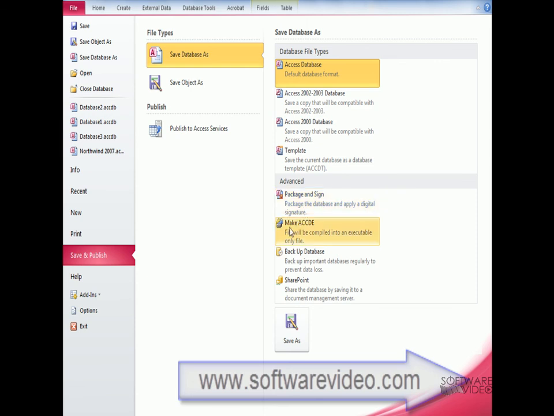We can actually use this selection, make ACCDE. All that does is create a standalone runtime application that will allow the database to be used and opened on a system that does not have Microsoft Access installed on it. Nice feature. We can make a backup copy of our database for safety, and we can also save the database for use on a SharePoint server.